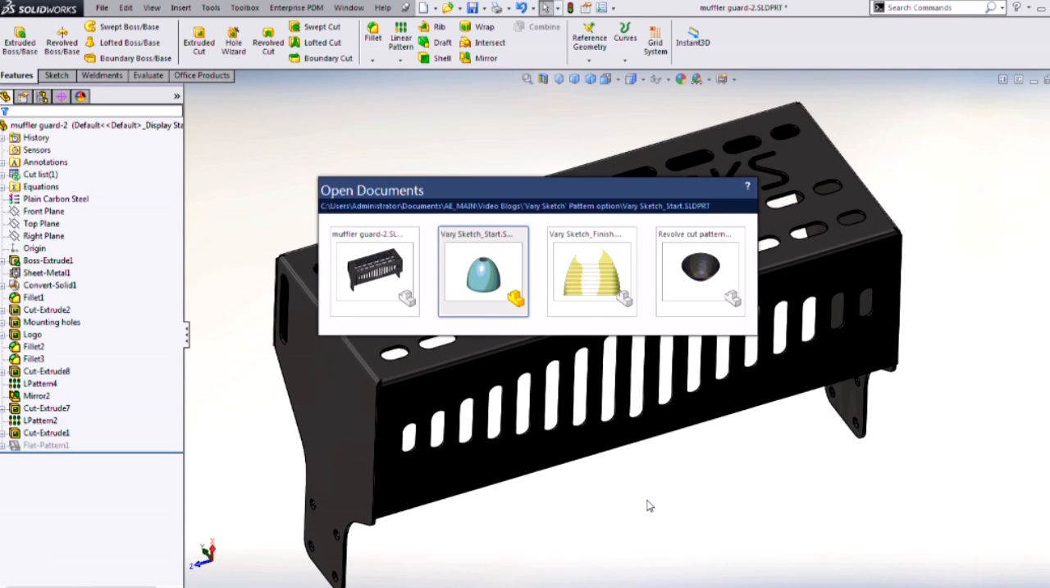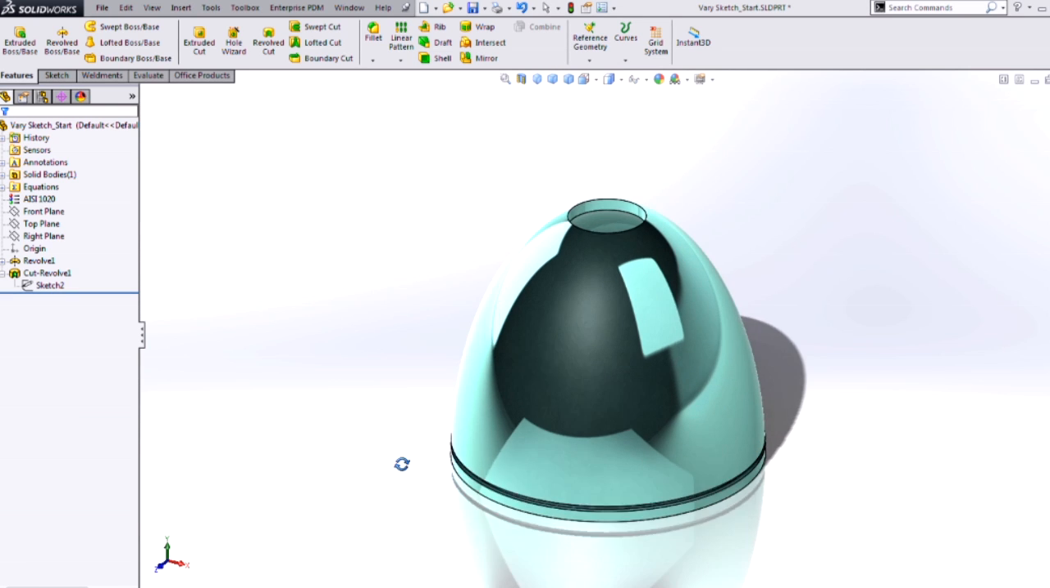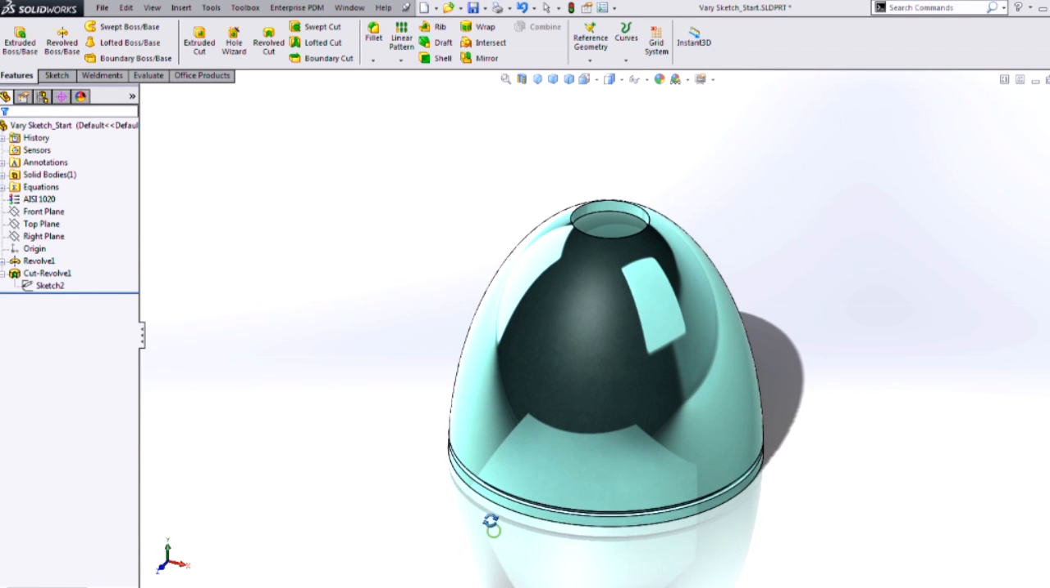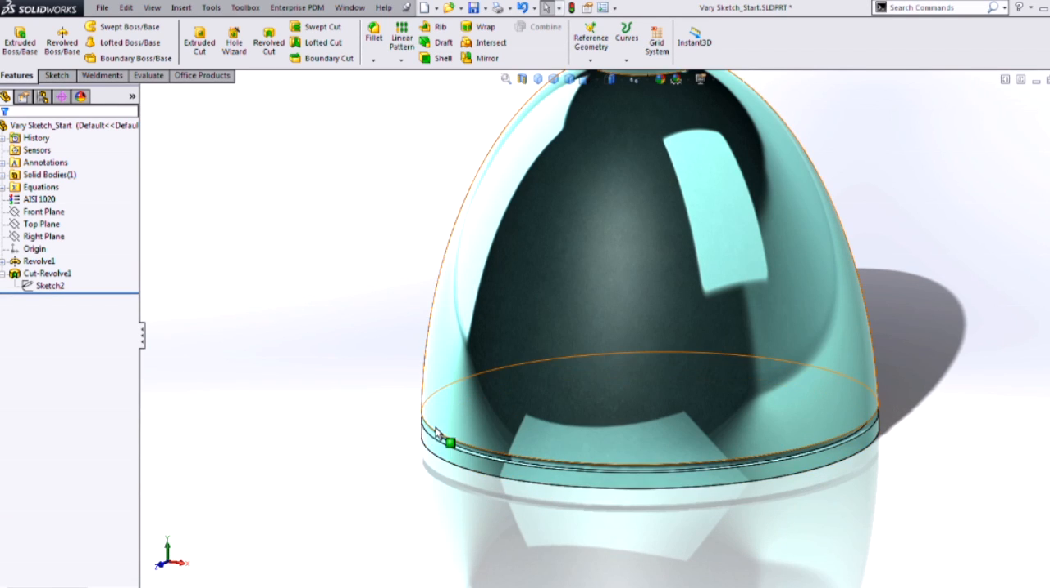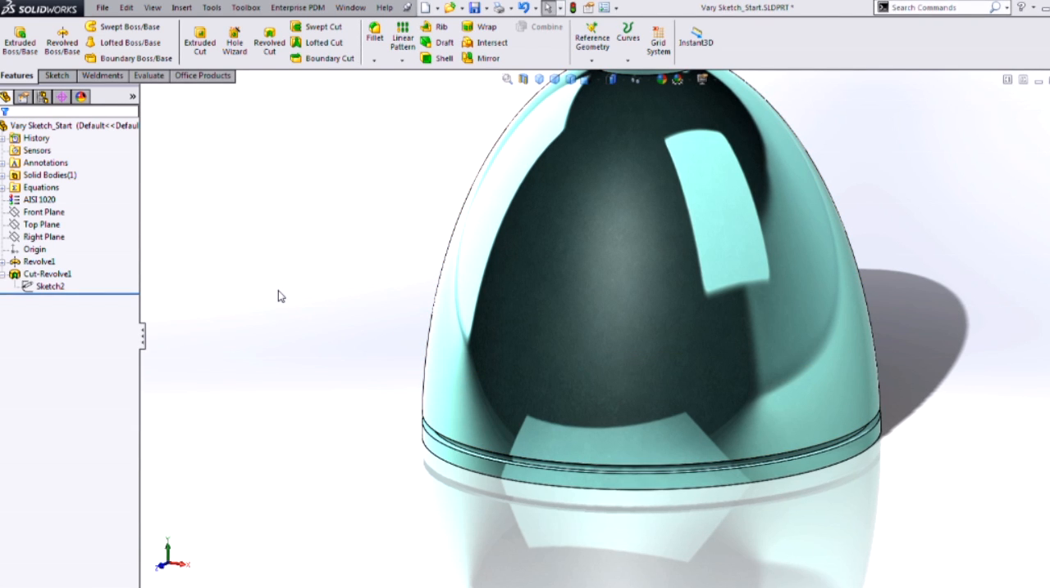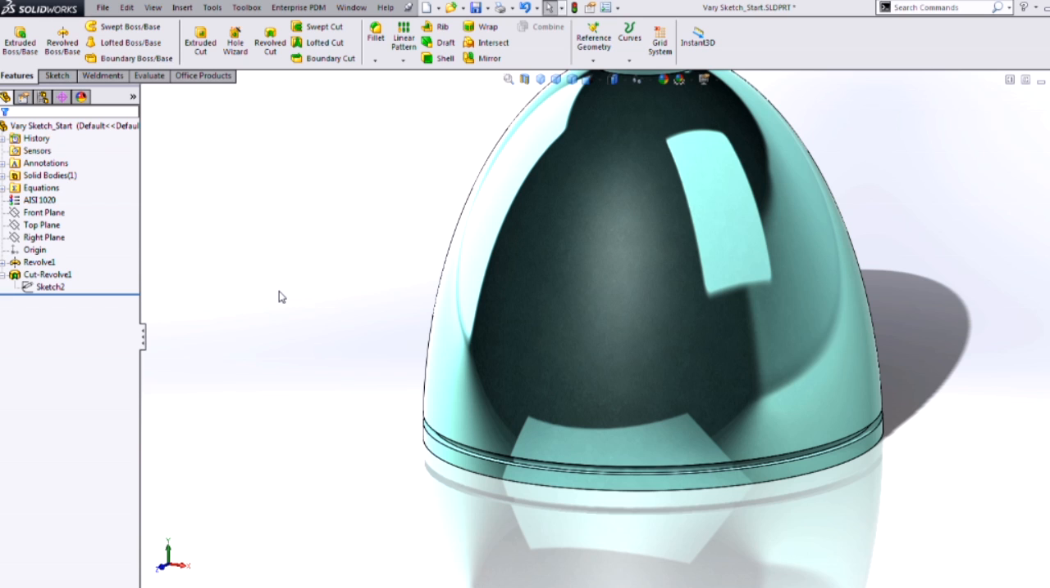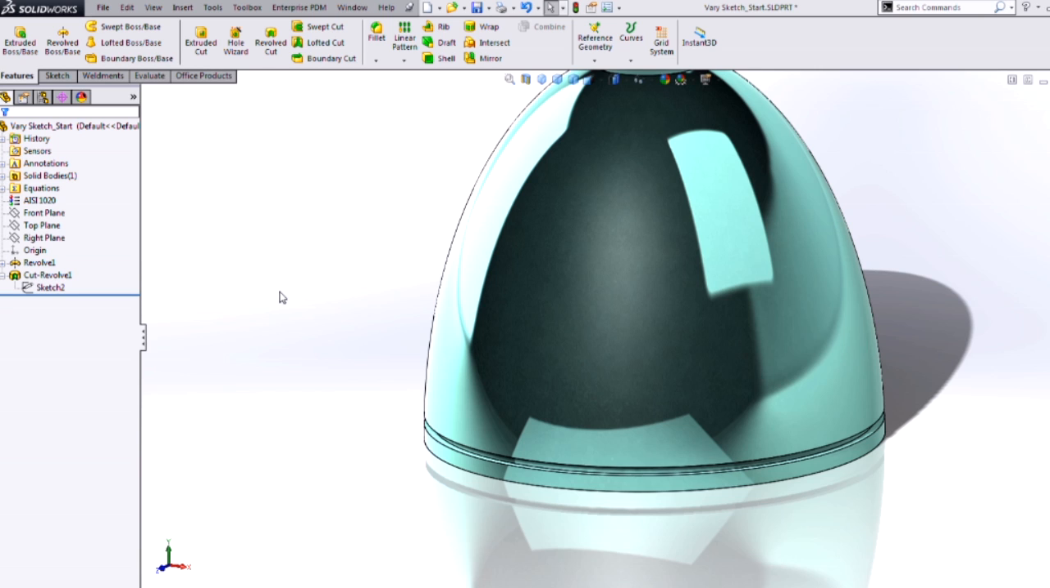But what happens when we have a part like this that has a curved outside surface, a groove cut in it, and we'd love to pattern this groove all the way up the side of this curved surface? Well, the Instances to Vary option isn't equipped to handle this situation, but the Vary Sketch option is designed specifically for a case like this. So how does it work?